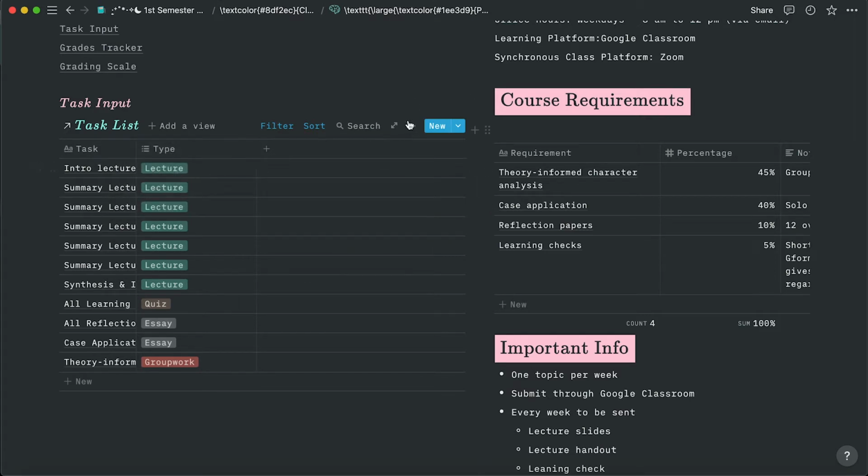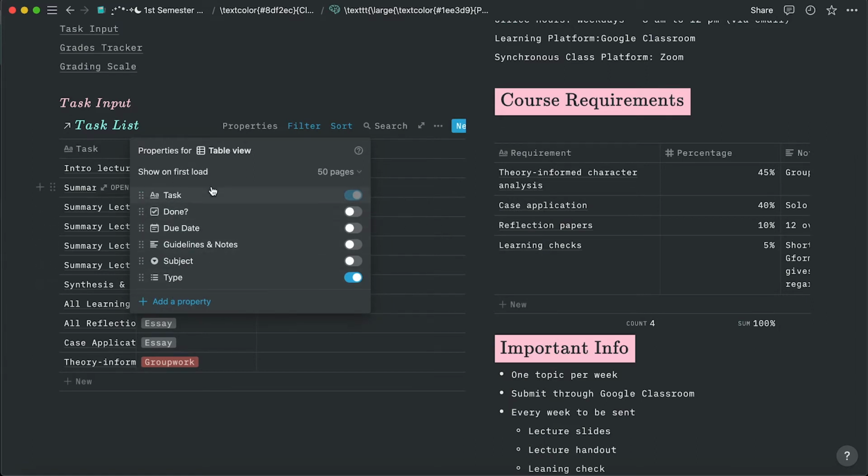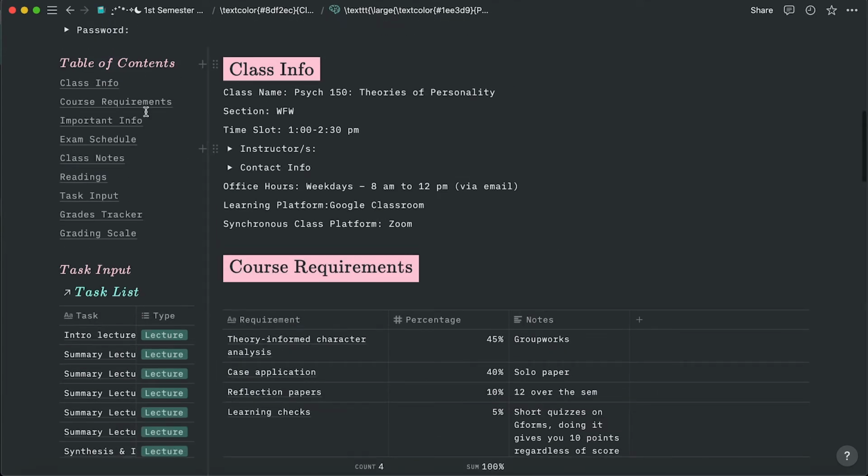And basically it's the same thing. I just went over here. It looks different since I went over to properties and hid the other ones. So you can't check off tasks here. This is just an overview type of thing. But you can see what task it is and what type it is. So there you go. And then we can just shrink it back to fit that.